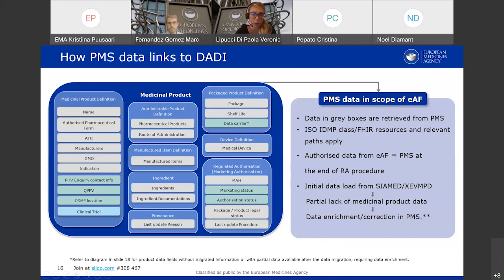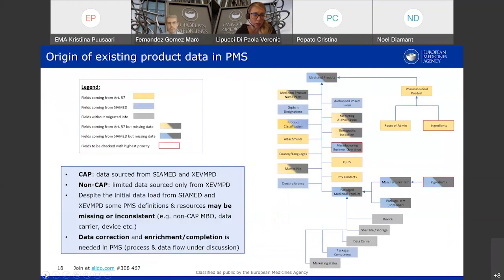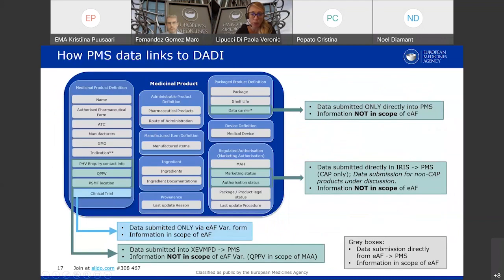The next one where I would like to explain another concept, which I believe is also important, is related to the fact that there are still some differences between PMS and the electronic application form, so the two data models. This is because not all the PMS attributes and resources fall within the scope of the variation form, or more in general, within the electronic application form per se. So these data elements can be found in the green boxes in the slide.